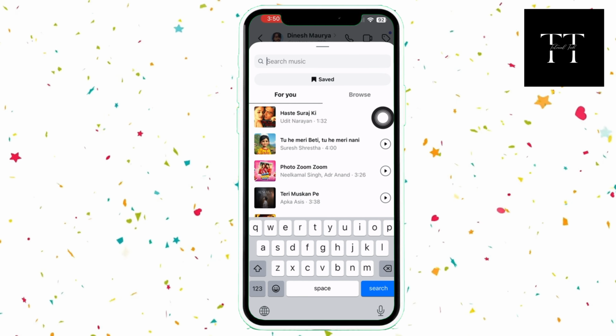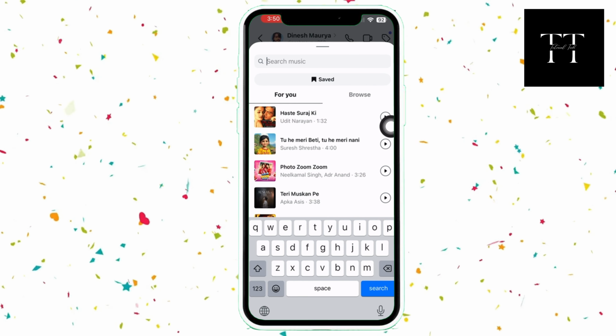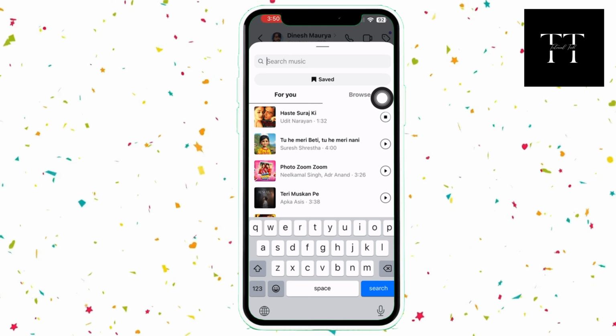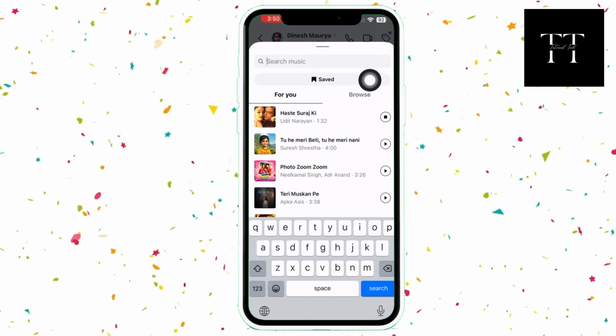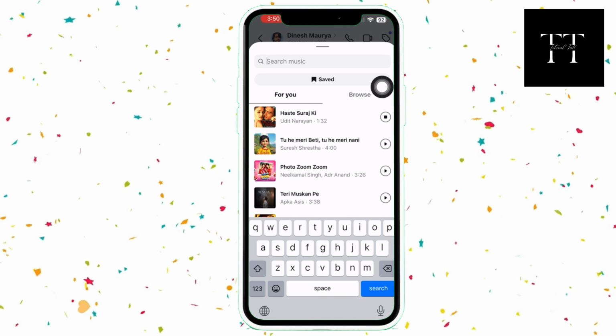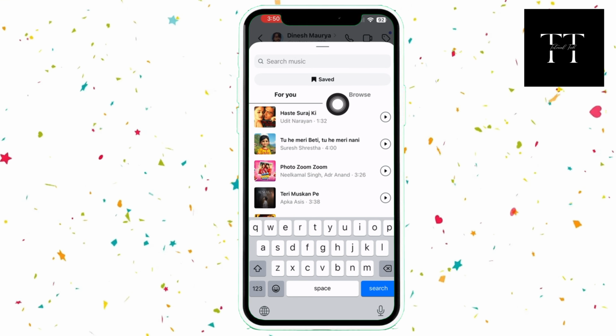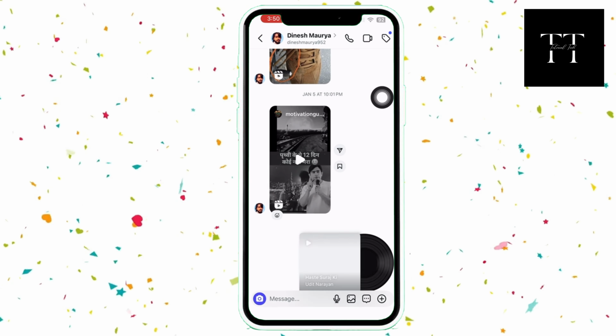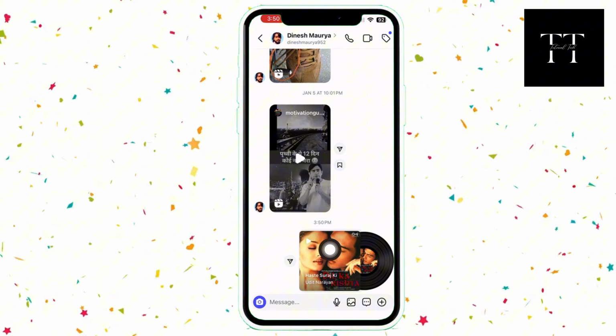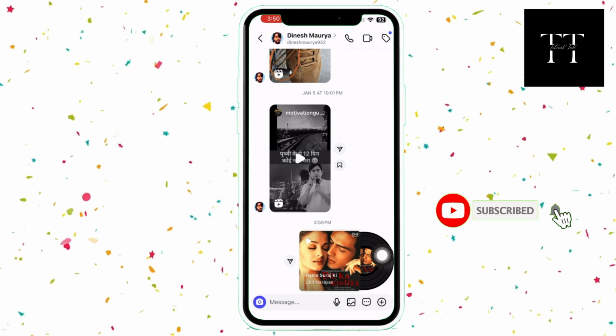Instagram lets you send only a short preview of the song, usually 5 to 30 seconds. Drag the slider to pick the best part of the song you want to share. Once you are happy with the selection, tap send and boom. Your song is now shared in the chat. Your friend can tap on it and listen instantly.